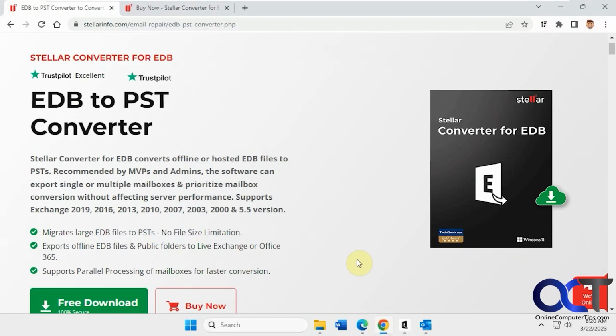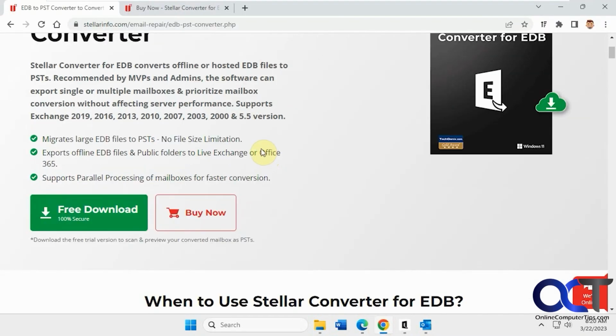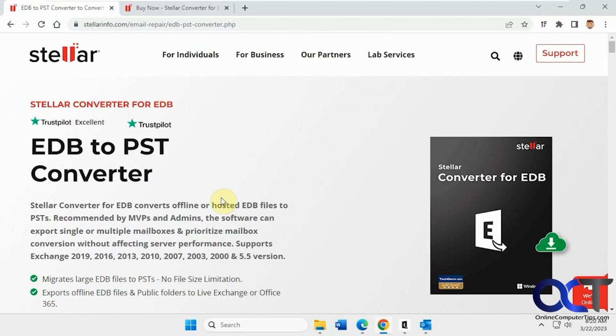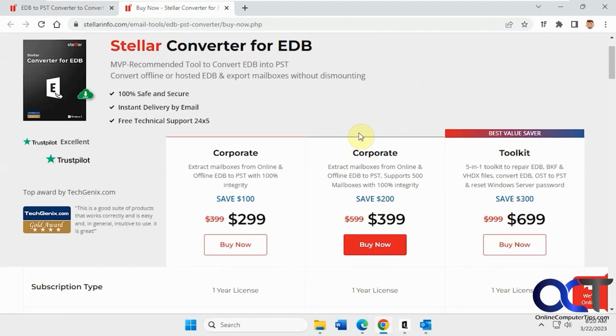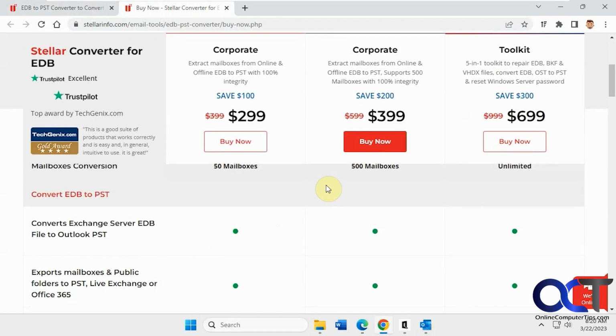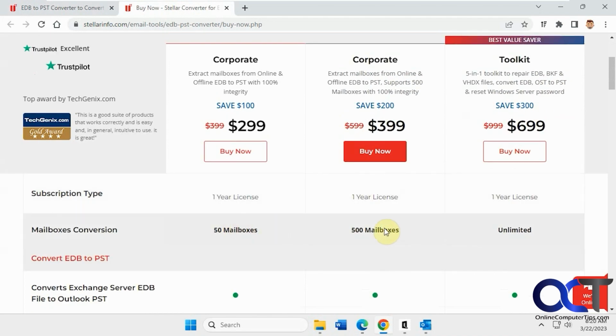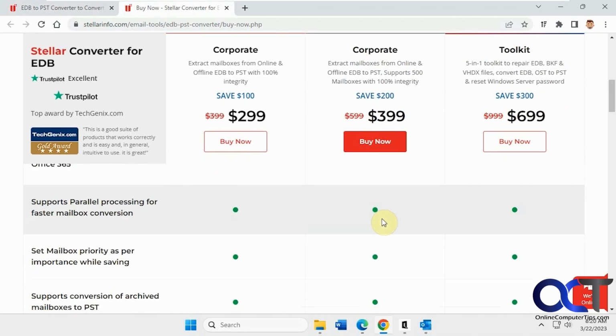If you go to the website here, you get some information. There's a free download, but you won't be able to save anything. You'll be able to try it out and preview your converted file, but you won't be able to actually export it without buying it. If you want to buy it, there are different versions here. The corporate, two kinds of corporate accounts here, and then the Toolkit, depending on what your needs are. You just read how many mailboxes, 50 or 500, unlimited, and so on.